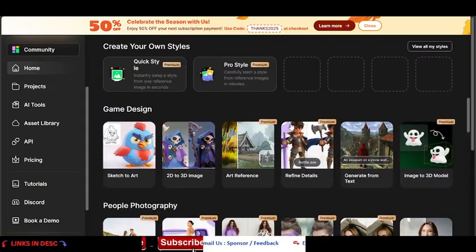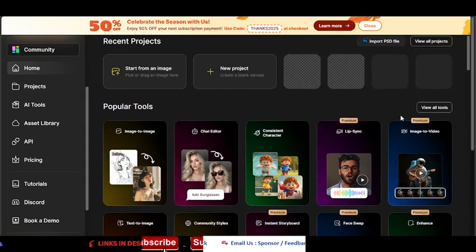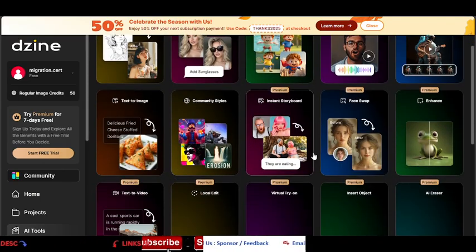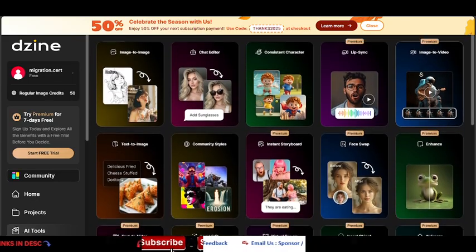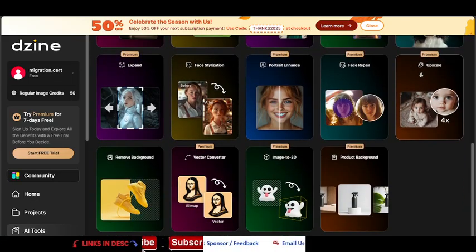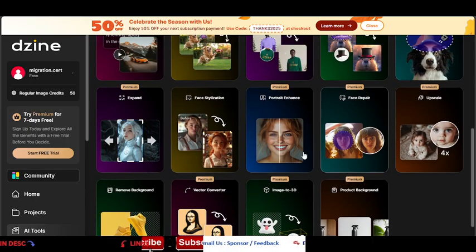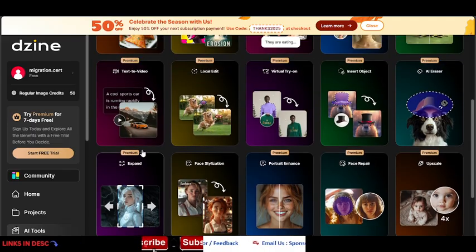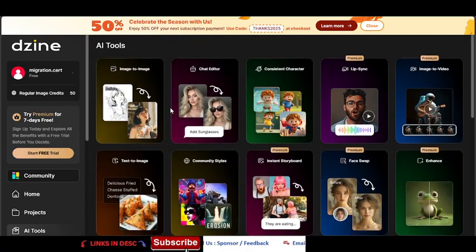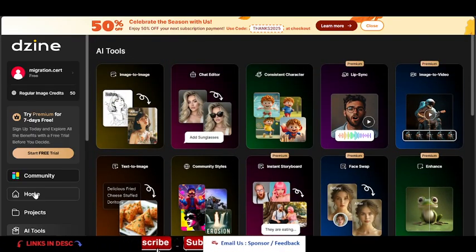Now I want to show you these options over here, all tools. Okay, so here you can see the tools, all the tools available in this single design platform. This one is actually vector converter, image to 3D, product background. Okay, so the rest of the things I told you, portrait enhance, face stylizations, all this. Okay, you have that.